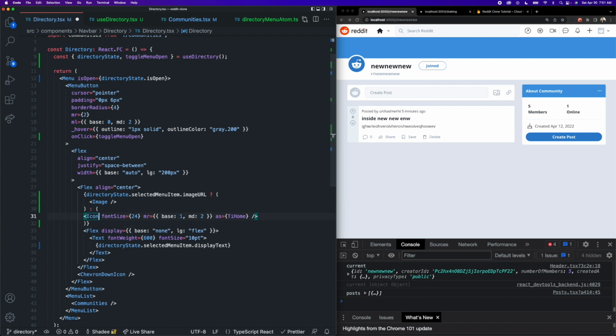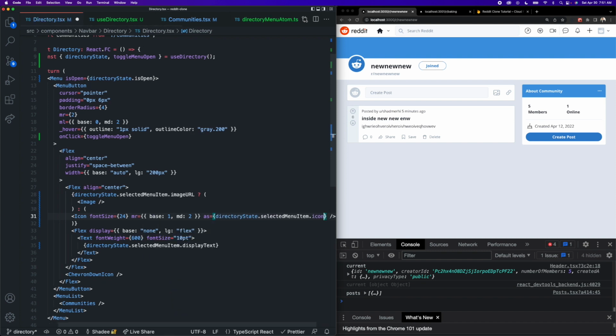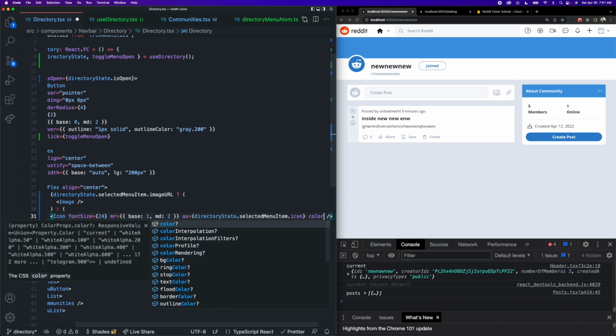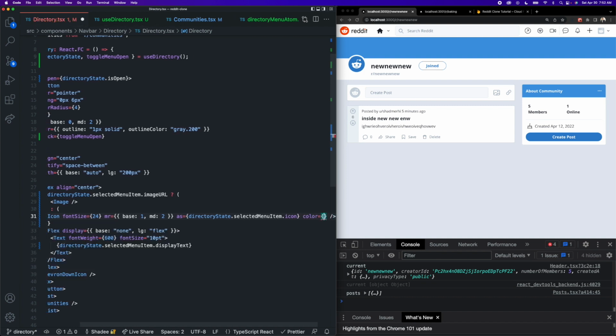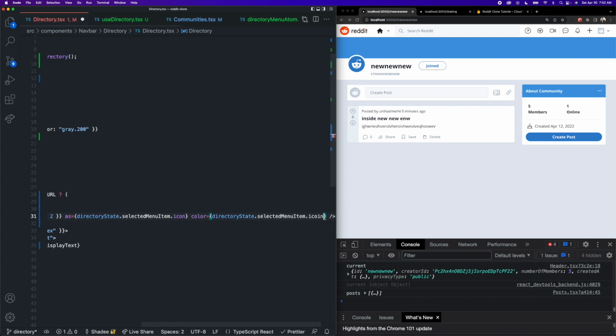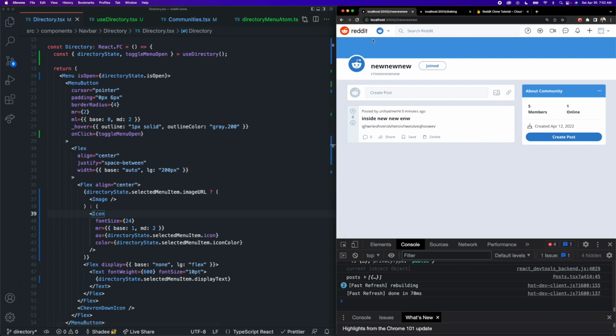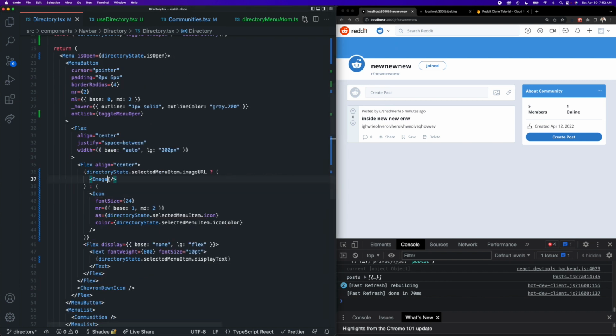And for the icon, we want to pass in the as prop as directoryState.selectedMenuItem.icon, just like that. And we want to make the color of this icon the icon color from the directory state. So we can say directoryState.selectedMenuItem.iconColor. Okay, so let's save this so that it formats. Now we can see the icon of this community is actually in this component here. So let's make it so we can see the image if it exists.